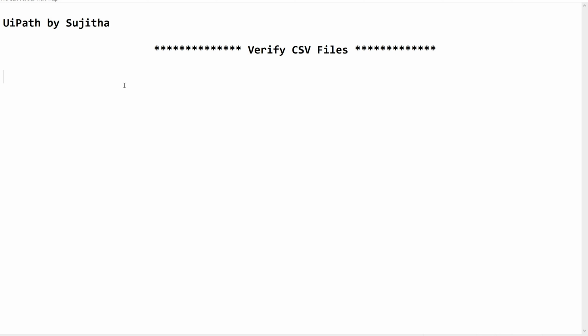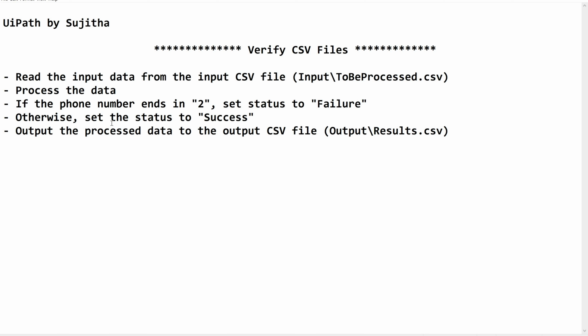So for that, I'm going to take a CSV file and then read the input data from the input CSV file, and process the data. If the phone number ends in 2, then set the status to failure. Otherwise, set the status to success. Output the processed data to an output CSV file. So in this complete process, we have two folders, that means input and output.